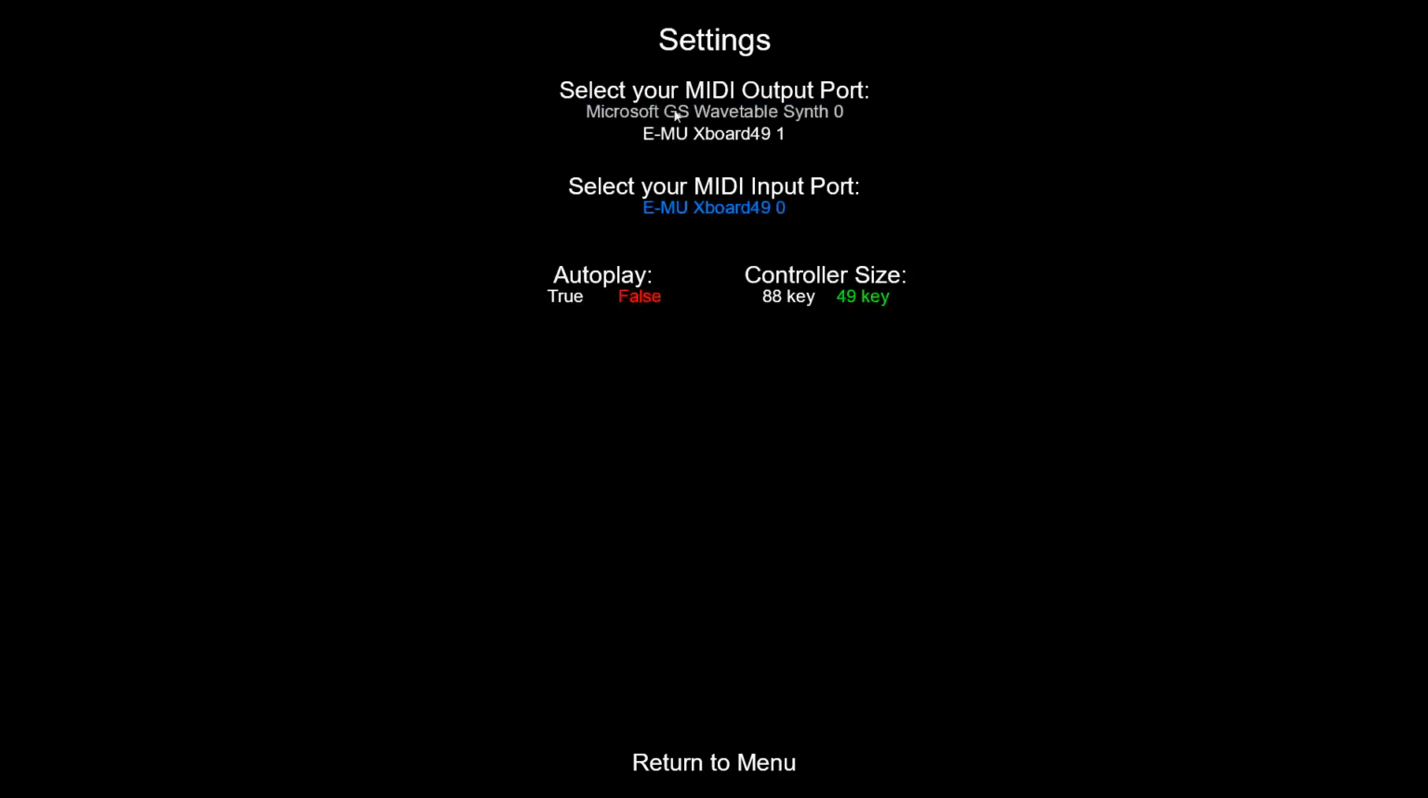By default, we can use this Microsoft wavetable to just hear the audio through Windows, and I have this EMU Xboard 49 plugged in, which we can use for playing the piano and interacting with the game. We also have this autoplay feature, which is mainly used for showcasing the power of the program and playing some really difficult songs that the user might not be able to play themselves.